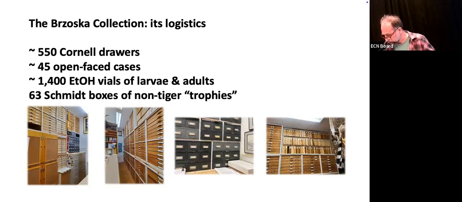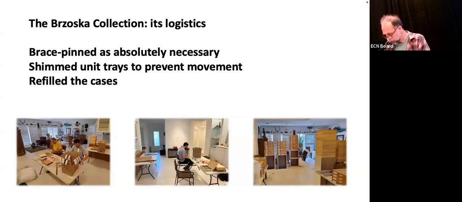So what exactly is the Broska collection and how did we get it back to Kansas? The collection consists of about 550 Cornell-style drawers in 45 open-face cabinets that were custom built into a small room in his house. In addition to the pinned tiger beetles, Dave had about 1,400 ethanol vials of larvae and adults in metal filing card drawers, 63 Schmidt boxes of non-tiger trophy specimens, and a small library.